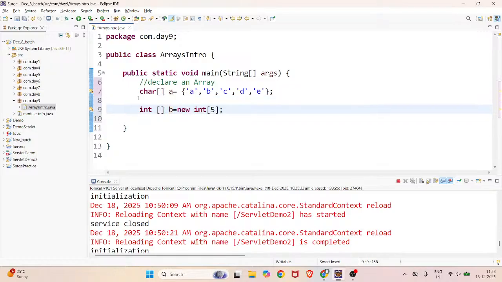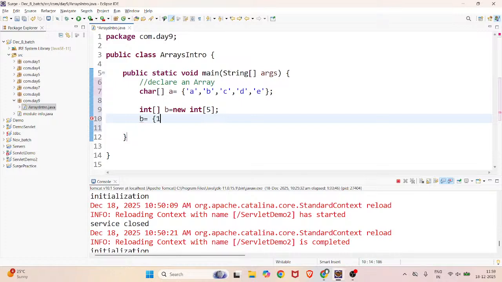You have to declare your size for the array. If you intend to declare a size for the array, then this is the way. That means that B contains only 5 elements of size, so beyond 5 it will not accept storing. Suppose I try to store B equals to, it will throw an error. Why? Because array constant can only be used in an initializer.